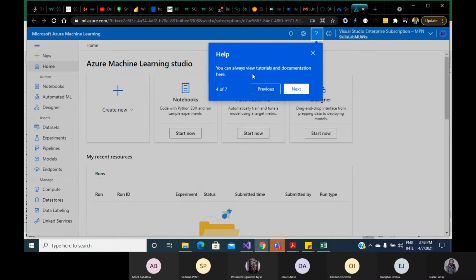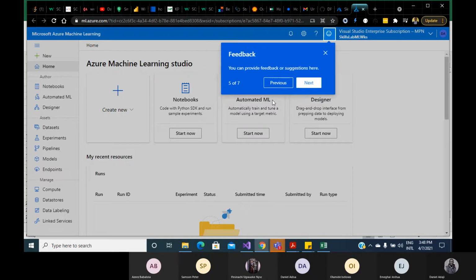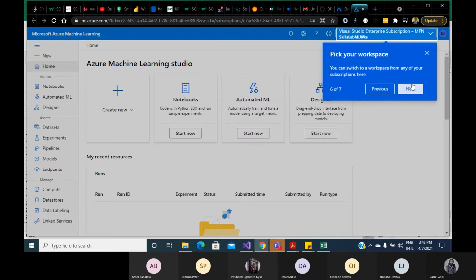Then on help, here you can view tutorials and documentation that would help you to do what you want to do. Then, of course, Microsoft wants your feedback. And here, in case you have more than one workspace, you can select which workspace you want to switch to, and it will automatically switch to that.